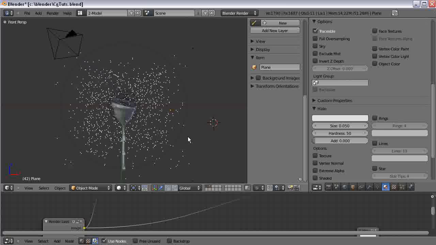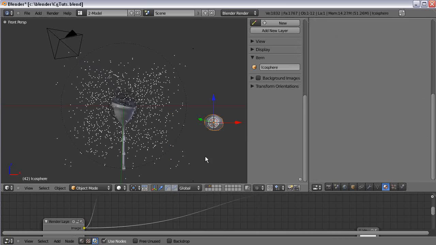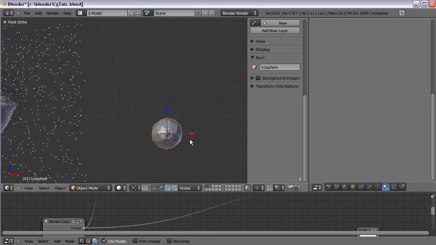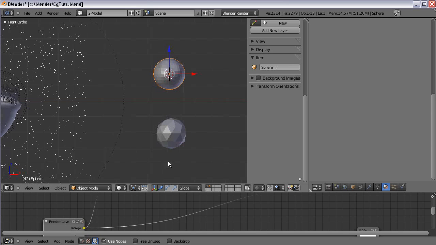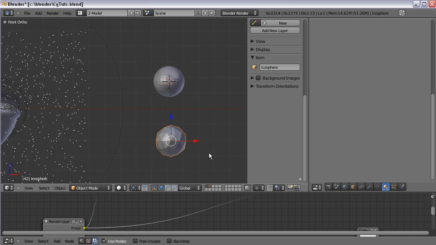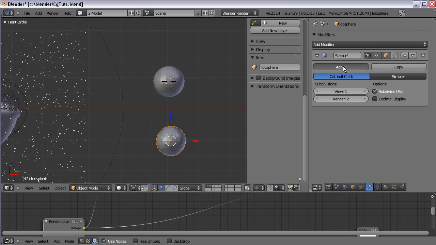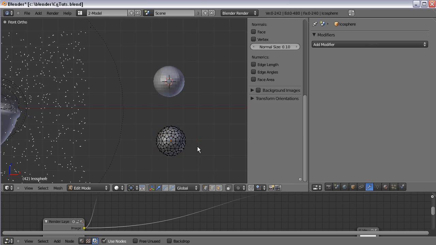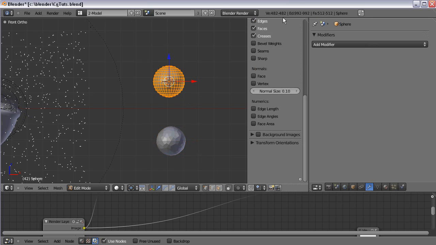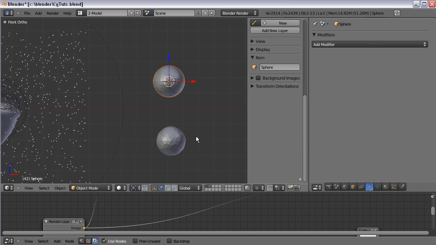Okay, let's make our particles a little more interesting. Press Shift A to create an icosphere. The reason I'm using an icosphere and not a UV sphere is, first of all, the particles are fairly small, so we won't see any small irregularities. And also, if I add a subsurf to this, it's fairly round. I can show you that this icosphere now has 242 vertices, while the UV sphere has 482, so it will render a lot faster.